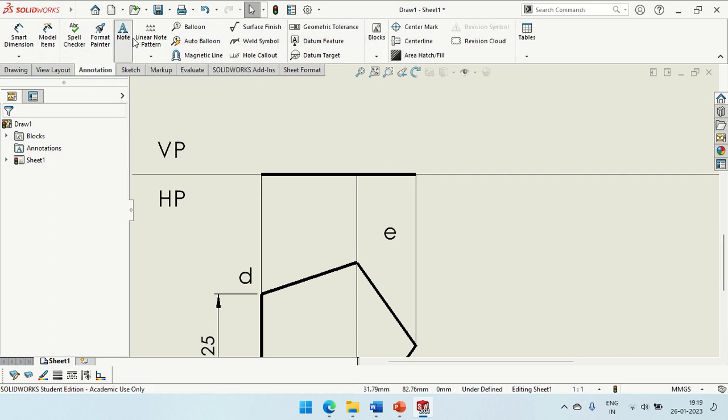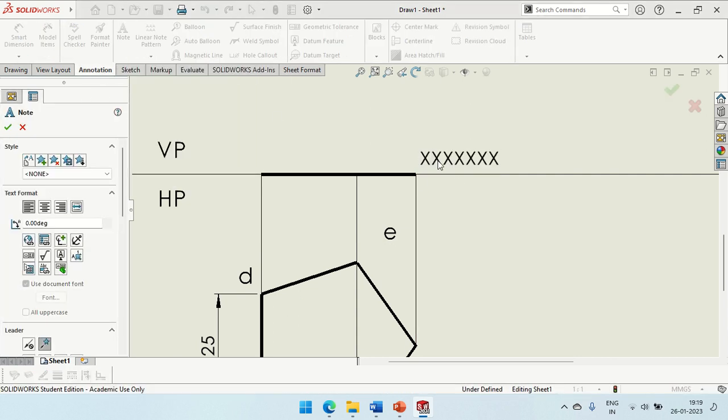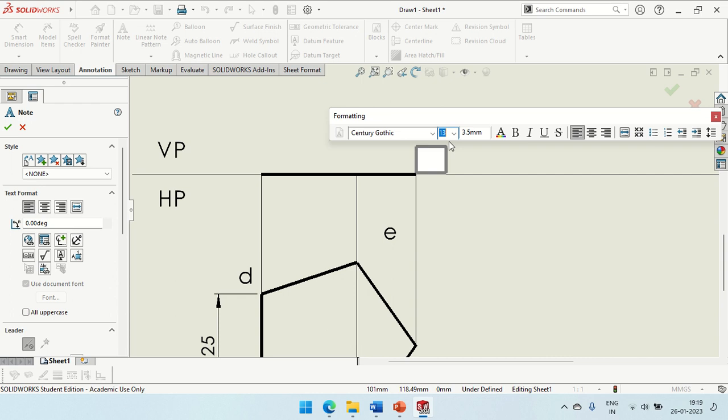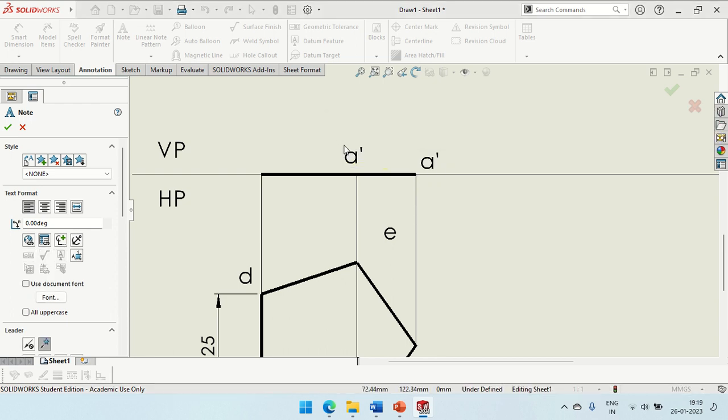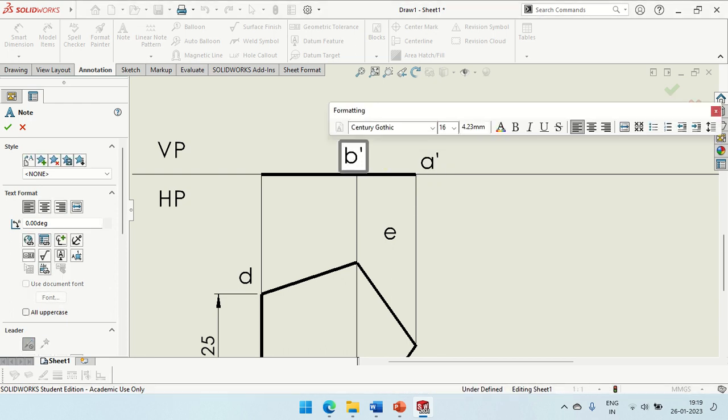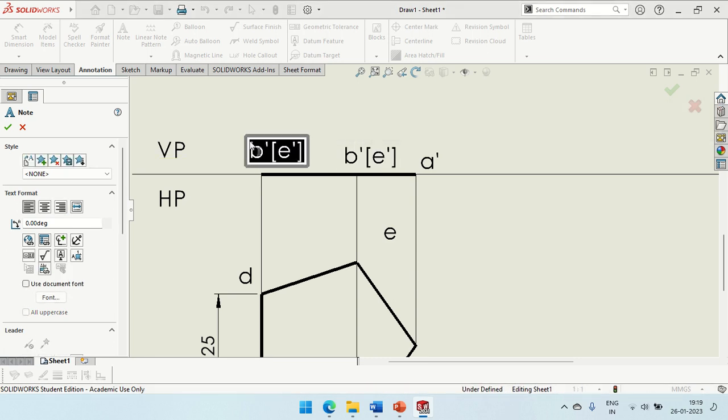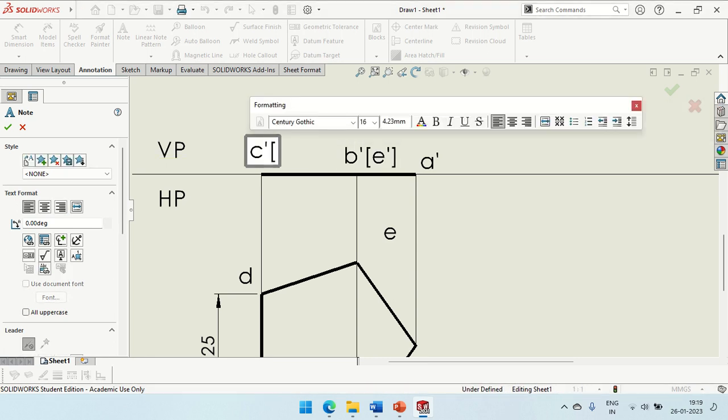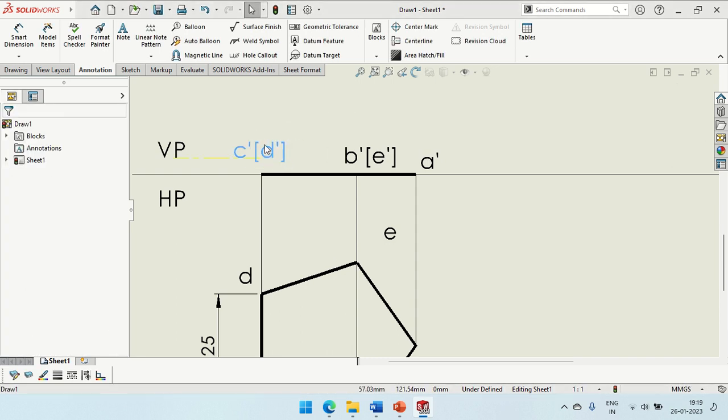Go to annotation, note, click on the screen, change its size to 16. This is A dash. Left click, this one is B dash of E dash, and the last one is C dash of D dash. Press escape to come out of the command, and rearrange it if it is not proper.